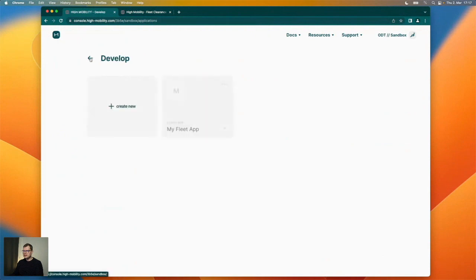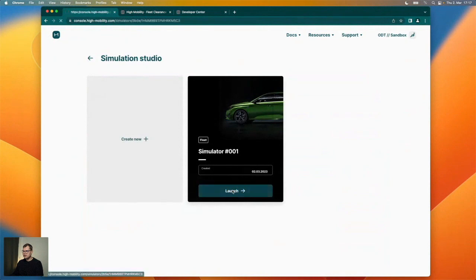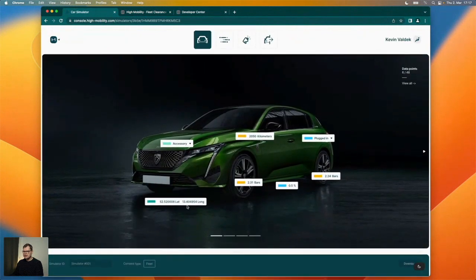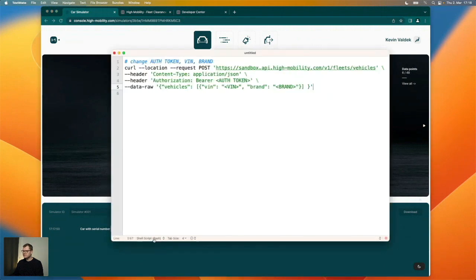So let me go back. I'll open that in a new window, but I'll go back to my simulation studio and launch the simulator once again. Here we go. As soon as the vehicle initializes, we can see it in the URL, we've got a VIN. Always when you work in a live environment, you work with the vehicle identification number. Every car has one, and the same thing here: every simulator has a VIN. So that's the first thing I need to enter here, because I need to pass in what VIN I will be using, and then the brand. Working in the Sandbox, it's always Sandbox.